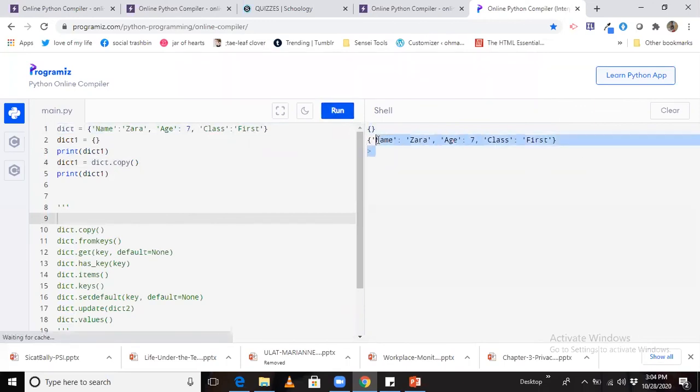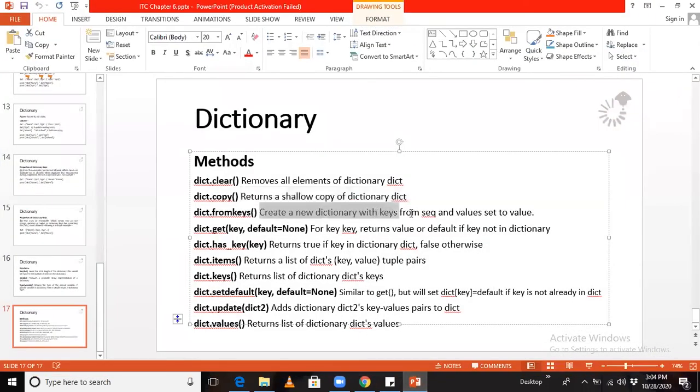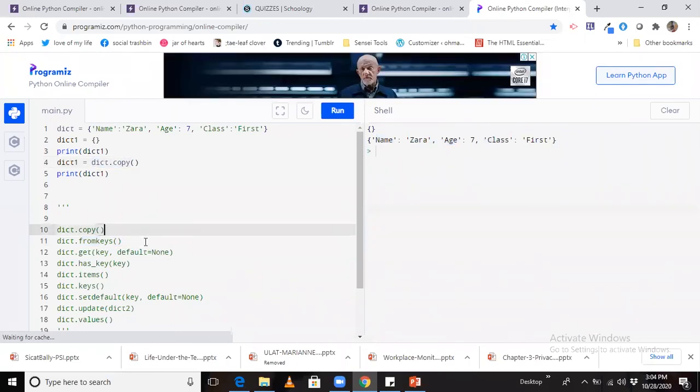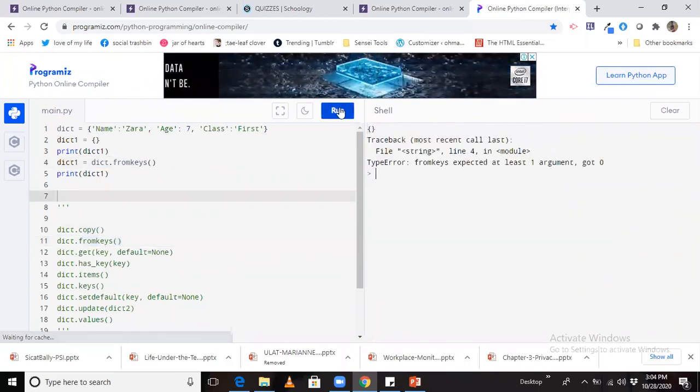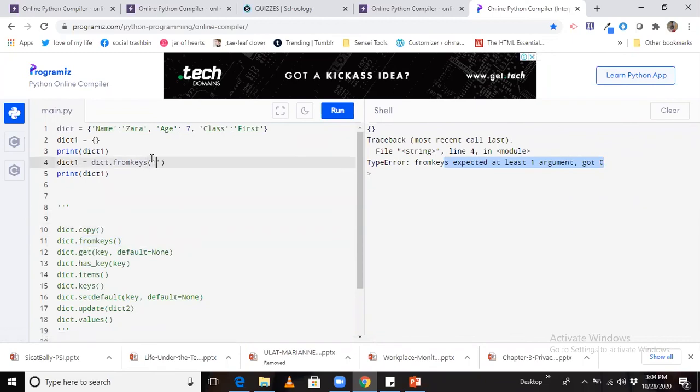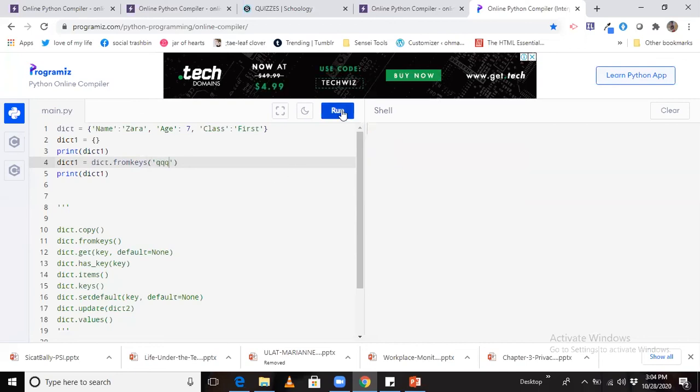Same behavior. From keys. Anong ginagawa ni from keys? Create a new dictionary from keys, from sequence, to set a value. Let's try kung paano nag-work to from keys. Kailangan mayroong argument, at least one argument. Lagyan natin ng value. Anong mangyayari?